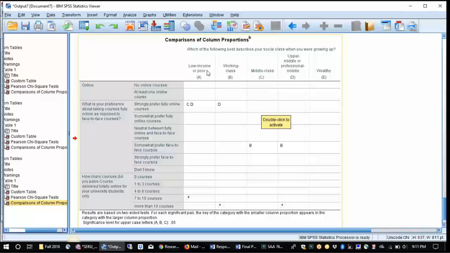Okay, so we have these five categories of social class. We do see some statistically significant differences. They show up here with these letters. Students who are low income or poor and the students who are working class are significantly more likely than upper middle or professional middle class students to say that they strongly prefer online classes. And those upper middle or professional middle class students and the middle class students are significantly more likely than working class students to say that they only somewhat prefer face-to-face classes.